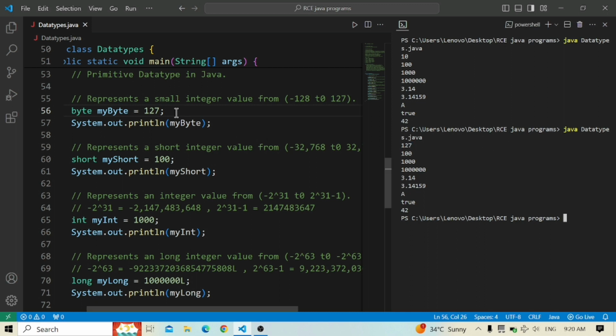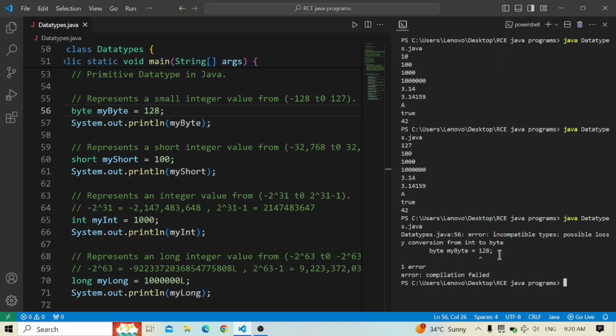Now when I change it to 128, you can see a compile time error: possible lossy conversion from integer to byte. So it is not possible. Here we have a certain range, and you cannot cross the range. You cannot go more than this range, so it is going to throw the error.